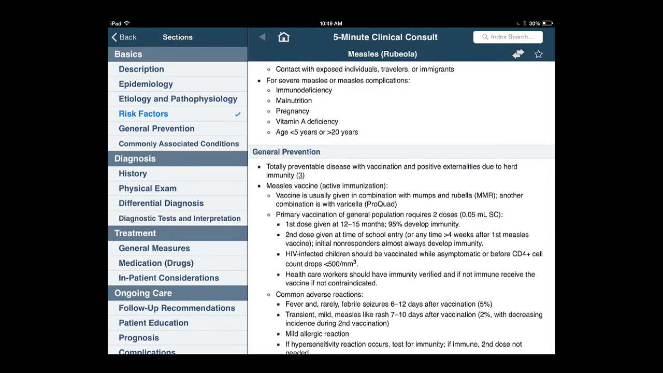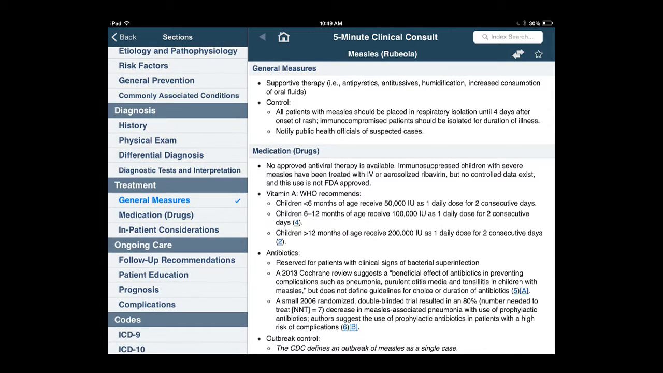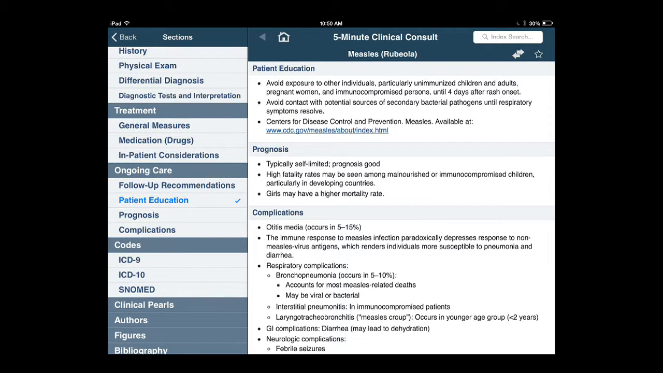So now we're going to talk about general measures, how to treat it. And once somebody has it, it's kind of late for the vaccine. And then, of course, you're going to do some patient education. So this might be handy for you to talk about with your patients once you're caring for them.